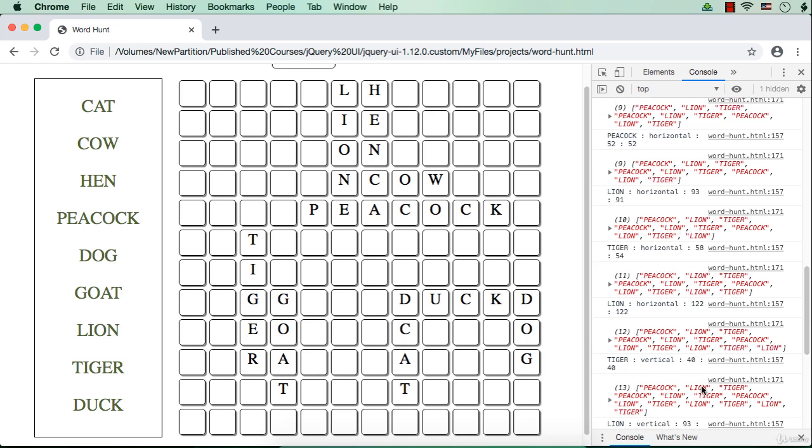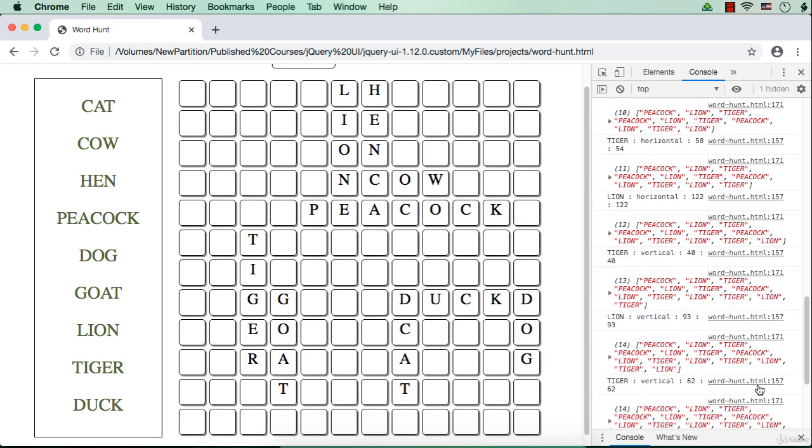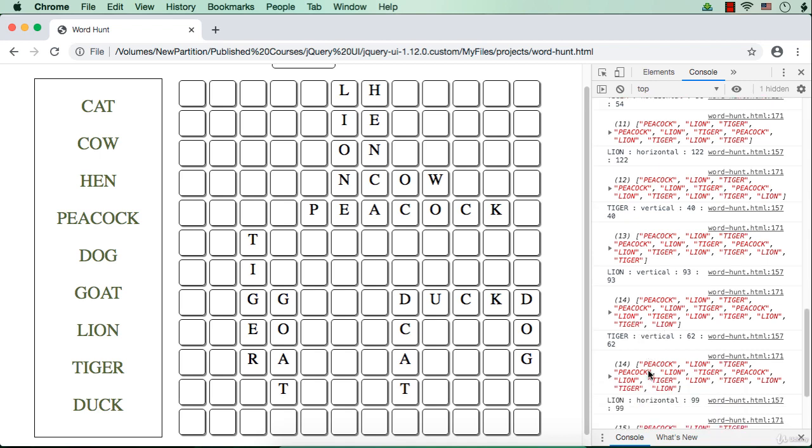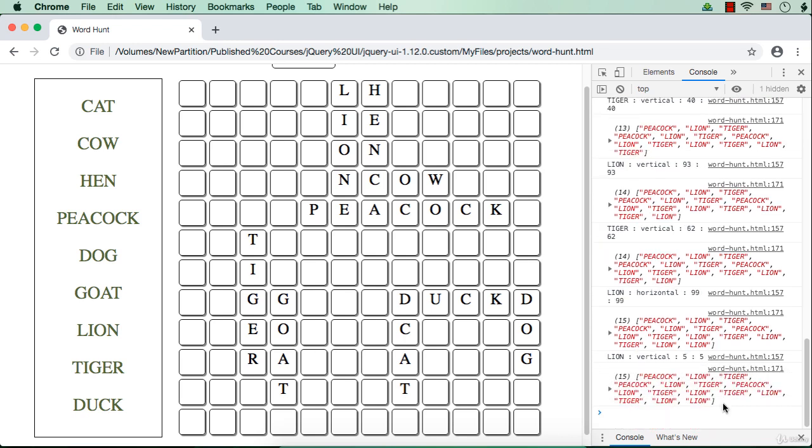Then the item was lion. It got a position it seems. Then the next item didn't get a position, again added to the array. Next item was tiger. Didn't get a position, again added. Next item was lion. So you could see that the same item is getting added to the same temporary array multiple times, and we are running it inside a loop.